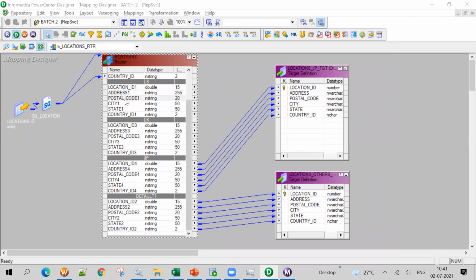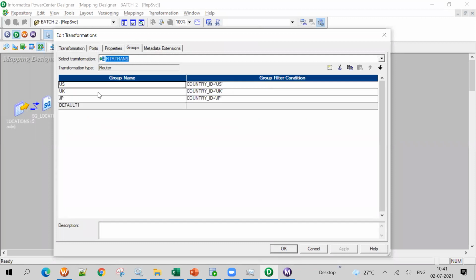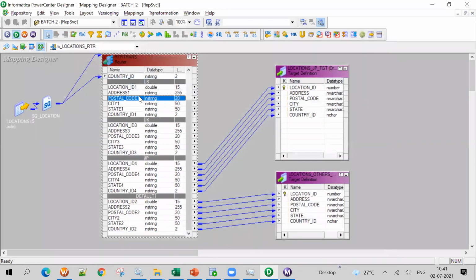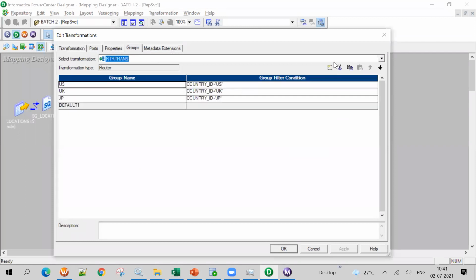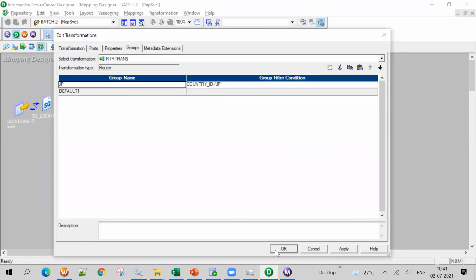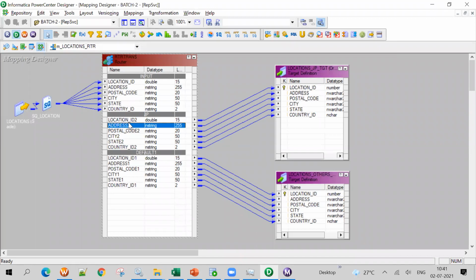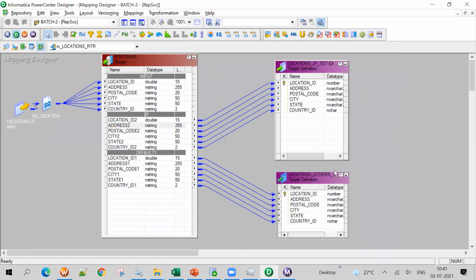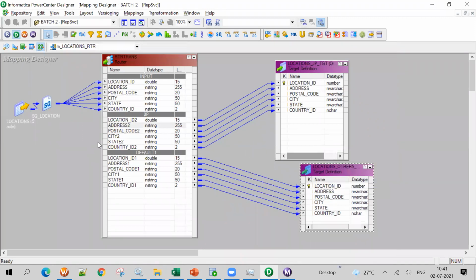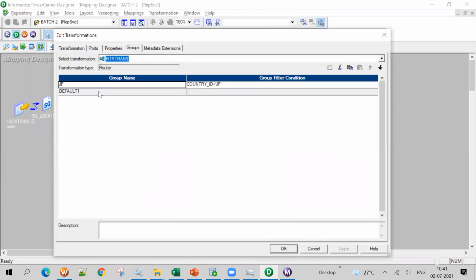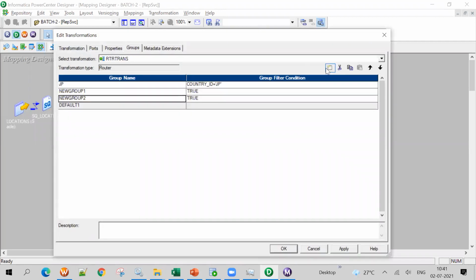Okay, you got it. If you delete these two, then only two groups remain. Suppose I'm deleting US, UK for your purpose. Now whatever is JP will go to JP, others will go to others. That is correct. Now when I have the other groups also, I have this US group and this UK group.